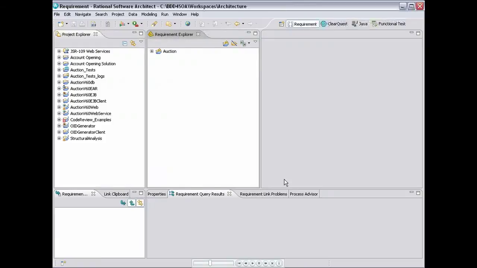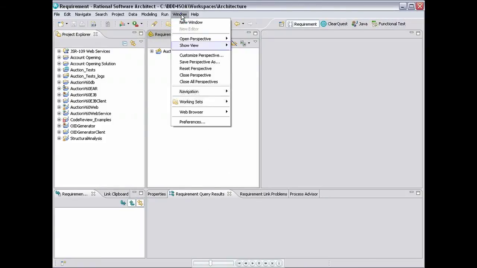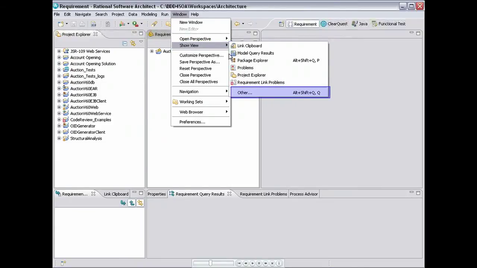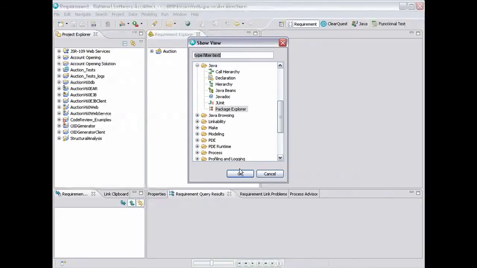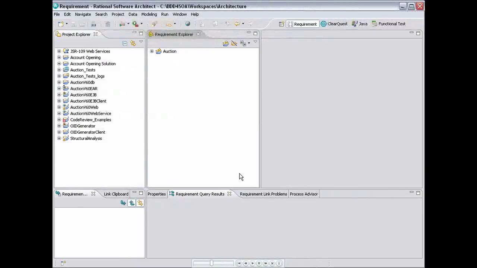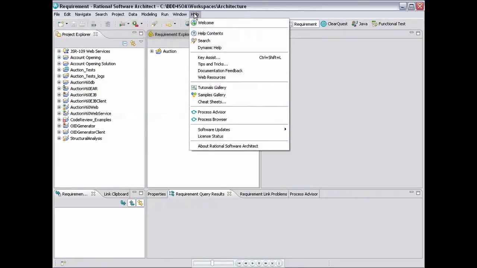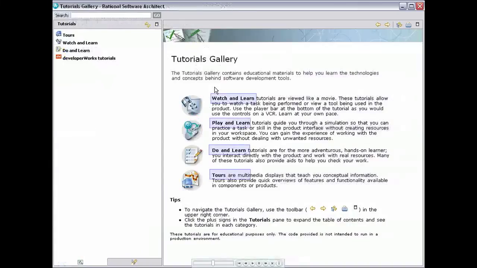To access the available views, we do this from the Windows menu. The views are organized by major functional types. Any one of the views for Java, for instance, can be added to our current perspective if desired. Another important feature of the tool is the embedded help capabilities. Help can range from task-specific help, such as tips and tricks, to overall process guidance. If you're new to the tool or starting to use a new feature, the tutorial section is a good place to learn from. There are four types of tutorials to choose from.